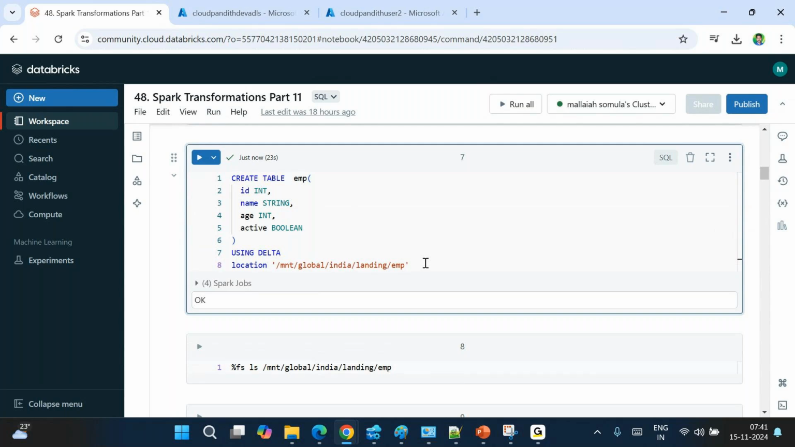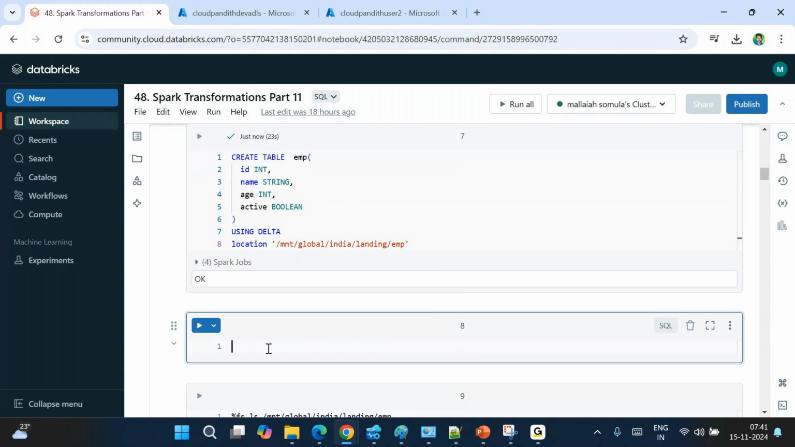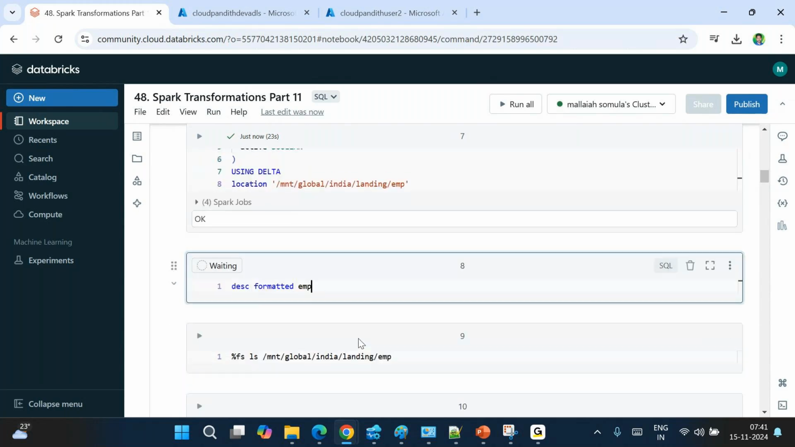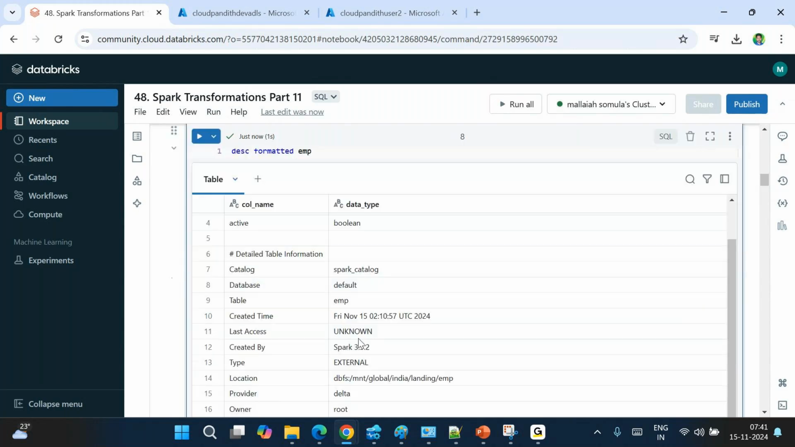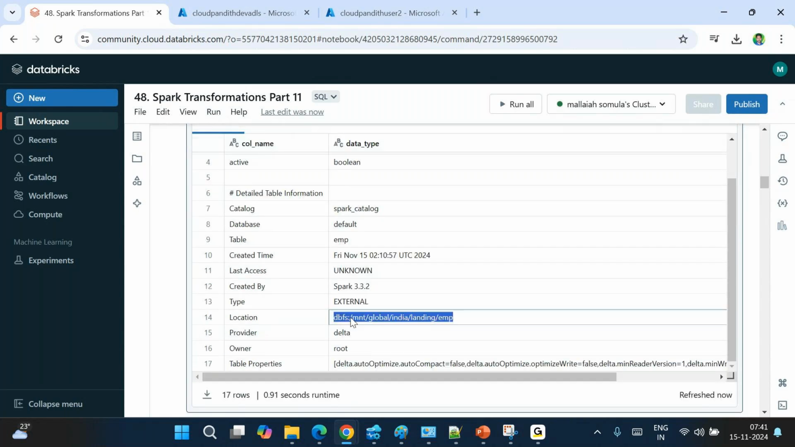Not describe, just by look. Describe formatted. Very good. Describe extended or formatted EMP table. If you give that, it will give complete information. Type of table is external, and in which location it is available is shown here. All these things we discussed.